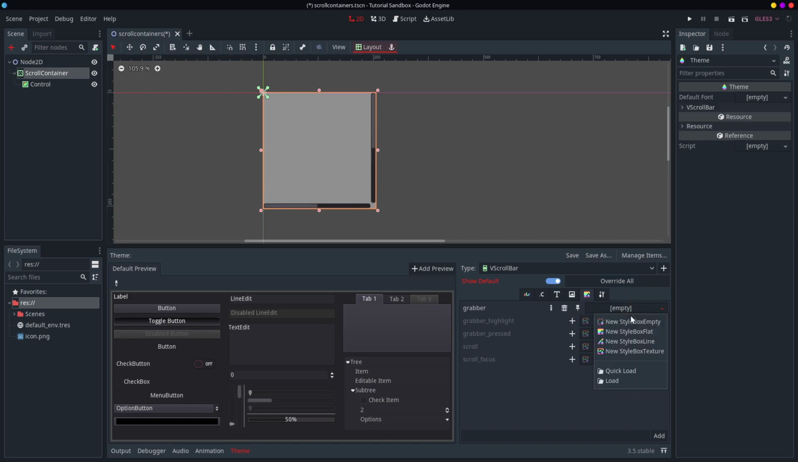Sometimes I just want to make these things disappear, and that's easy enough, because what I just do, you put the plus to add an overriding style box, and you just set it to an empty style box. You don't need it. Sometimes you want to be able to scroll, but you don't want to be able to see the scroll bar.